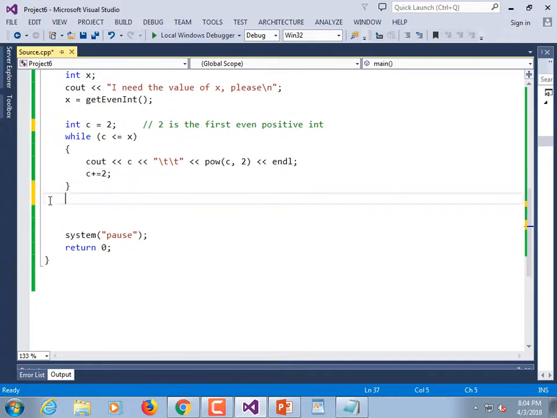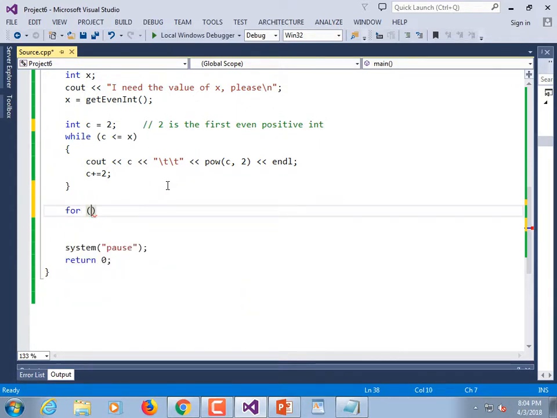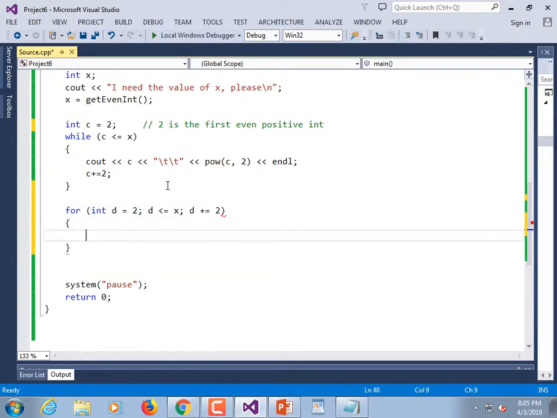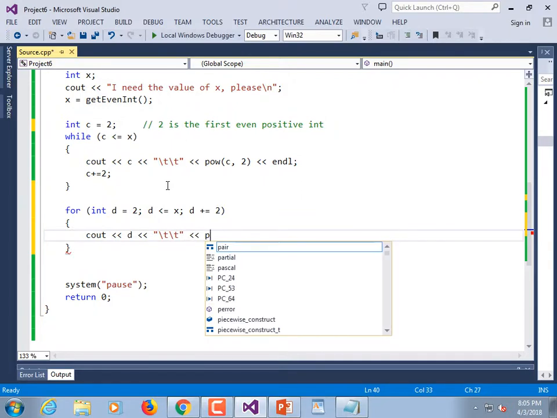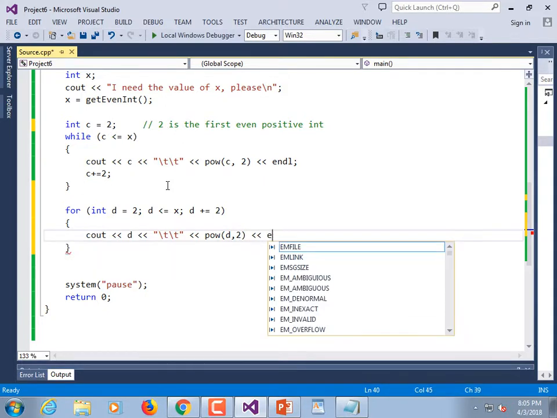So that's how you write that with a while loop. Let's do the same thing with a for loop. For, I'm going to use a different variable other than C, maybe D. Int D is equal to 2, while D is less than or equal to X, D plus equals 2, and I'm going to print out D the same way that I printed out C. C out D, and then arrow arrow slash T, 2 tabs, and then arrow arrow POW D to the power of 2, followed by ENDL.